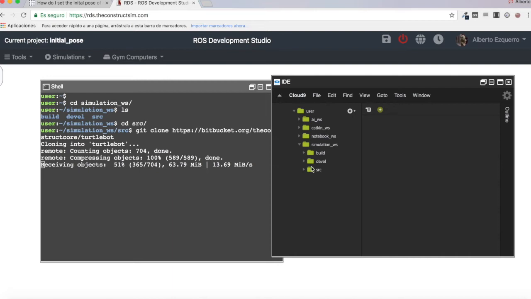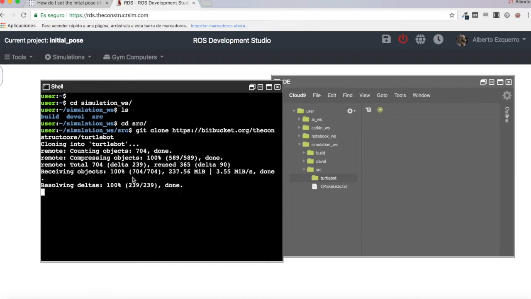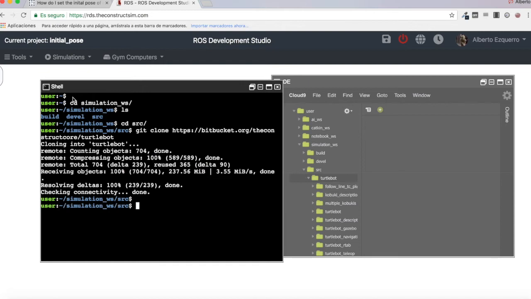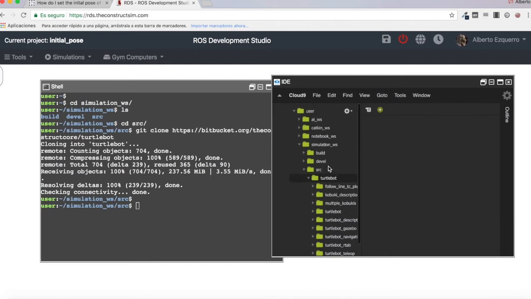Here now in the simulation workspace you will see that the Turtlebot repository will appear. Here we have it. It's being downloaded right now, so let's wait a few seconds until it fully downloads. Okay, there it is. So now as you can see, it has finished downloading the repo and all the packages have appeared here in my IDE.